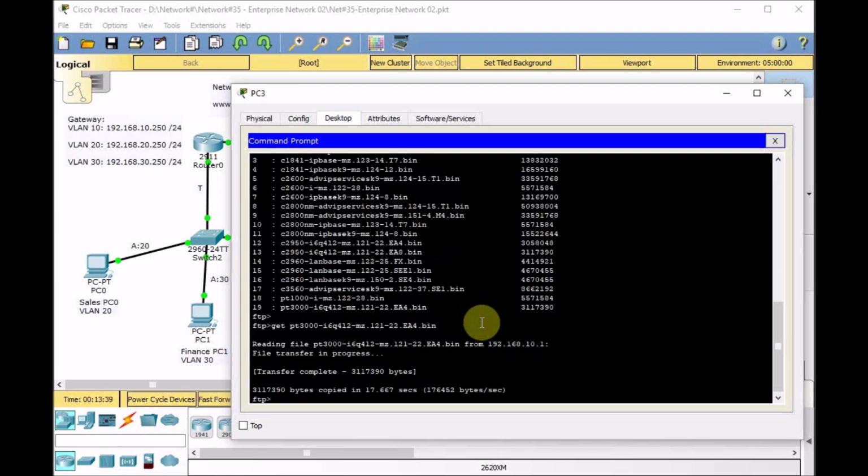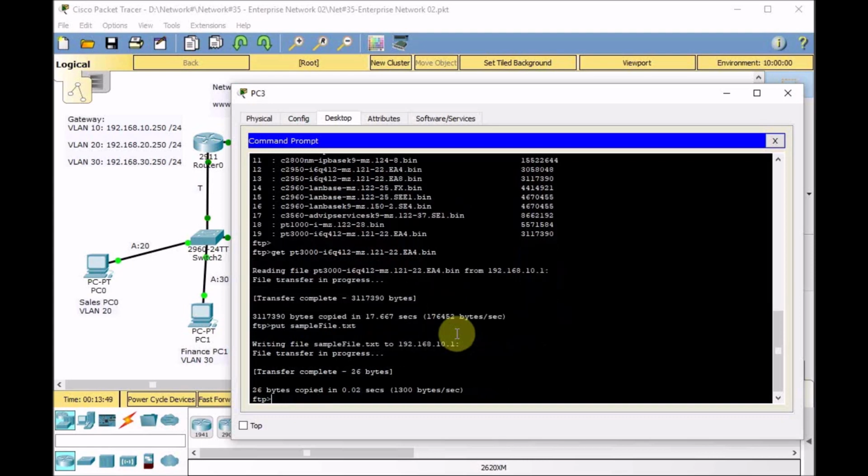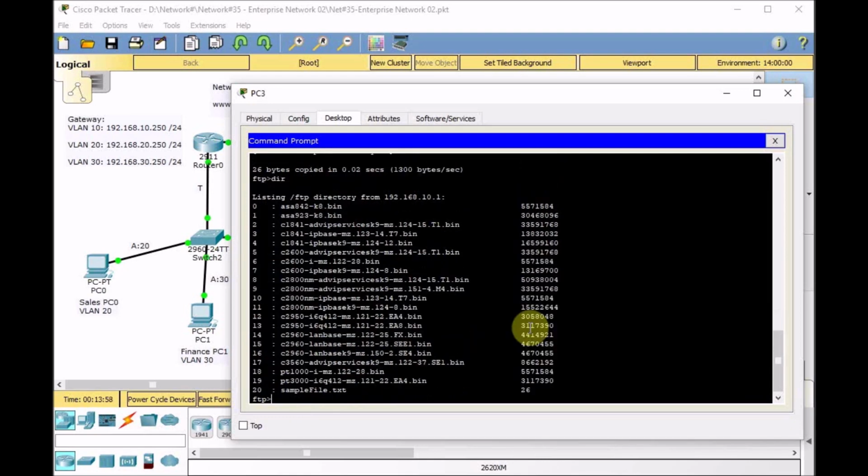Okay, transfer complete, and it shows the total number of bytes you received. And let's put some file this time. You can put the sample file.txt. The name must be the same, and since the file is very small, only 26 bytes, the file immediately goes to the FTP server. If I dir, I can see this file is added here.